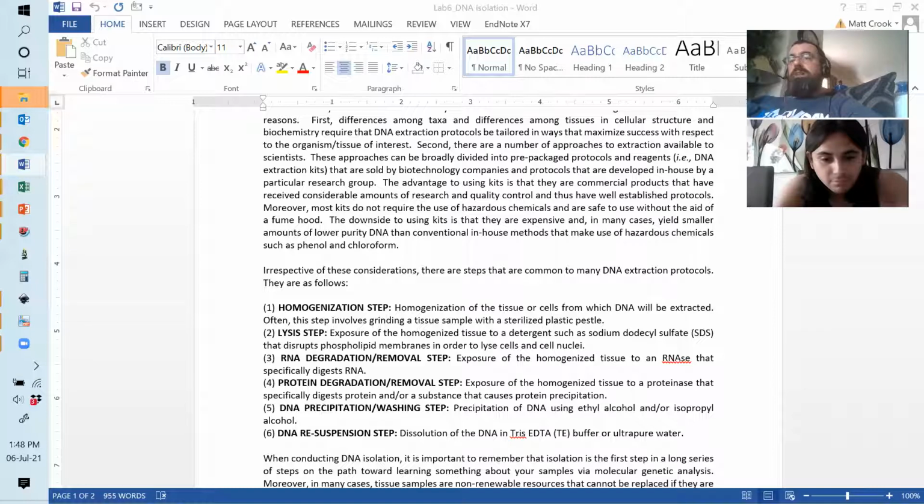And so that proteinase K floats around. Every time it finds some protein, it will chew it up. If it's a histone, it will chew it up. If it's, I don't know, a ribosome, it will chew it up. It will non-specifically chew up any protein that it finds.